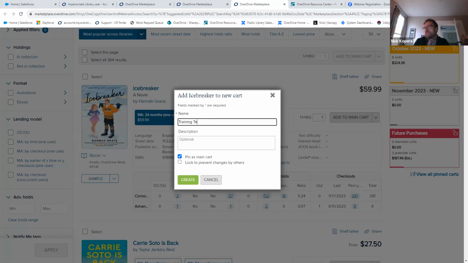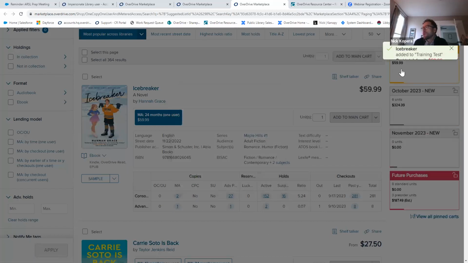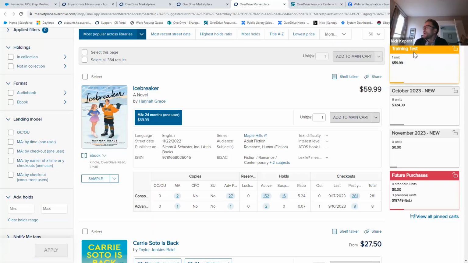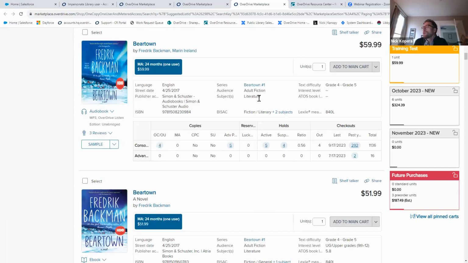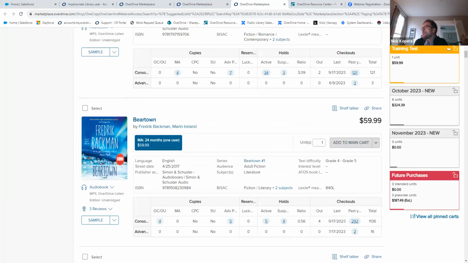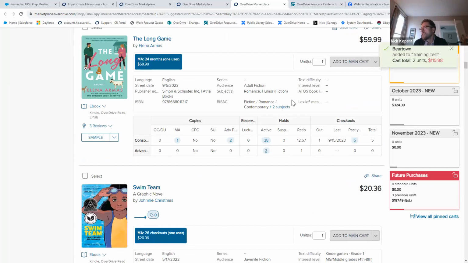I'm then prompted to name my cart. This is always going to default as pin as main cart. If I do create here, you're going to see my label with the cart name, as well as a total of what's in that cart, both the number of copies and the total cost. As I'm scrolling now, if I wanted to add things to this cart, because I pinned it as my main cart, I can quickly add additional titles to that cart.